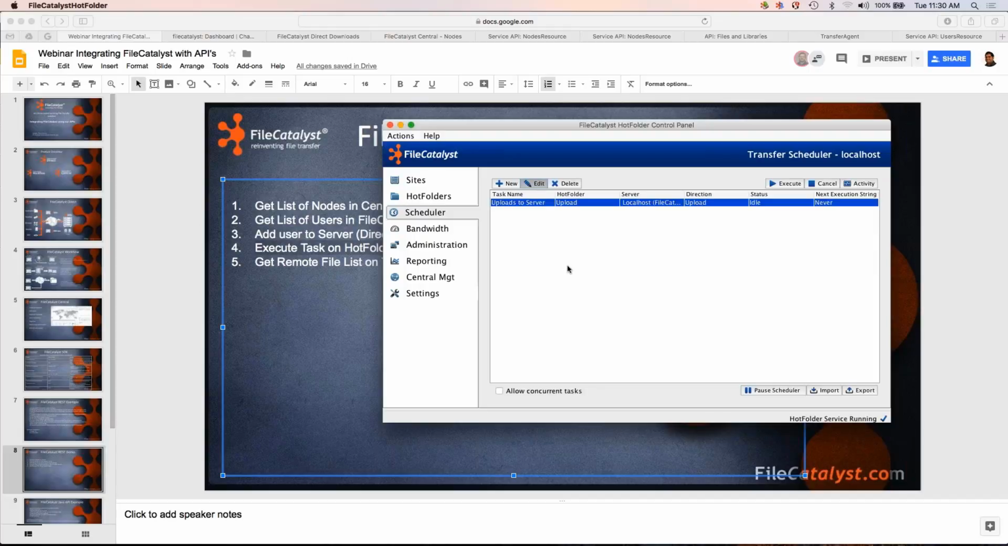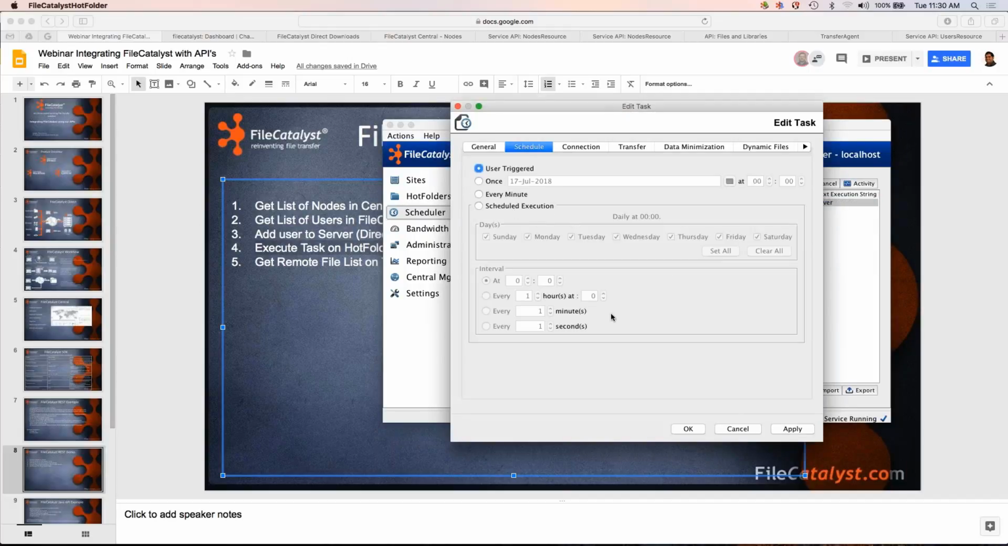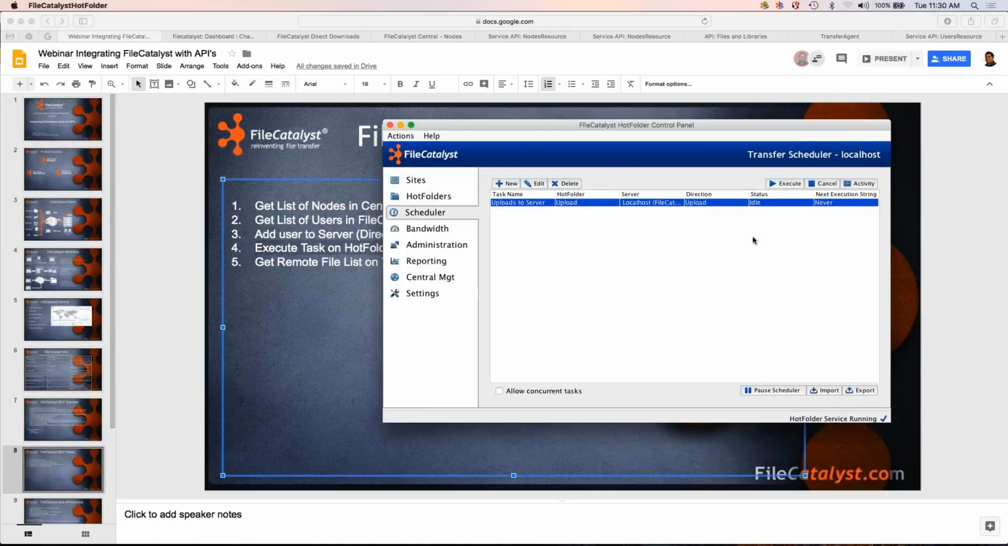So as opposed to putting the task on a schedule, we can have it as user triggered. But this means that you actually have to trigger the task for it to run. You may not have access to this hot folder if you're at home, in a different location. So it may be hard for you to execute this task unless you either remote desktop in or use our hot folder admin client, etc.